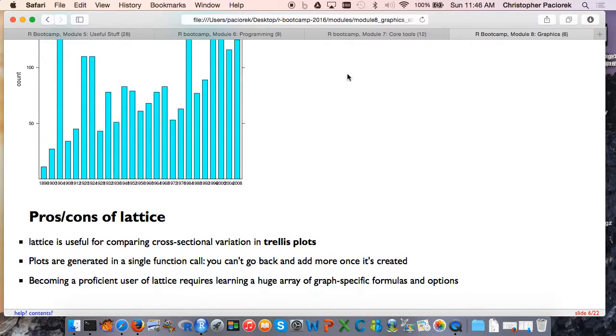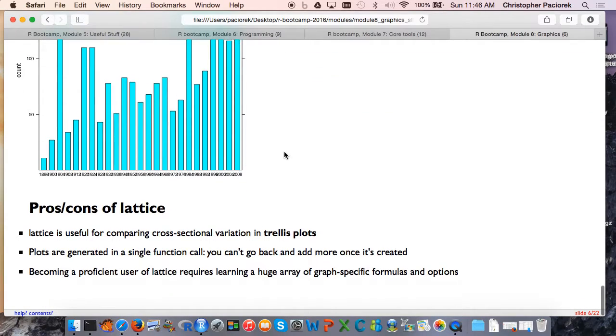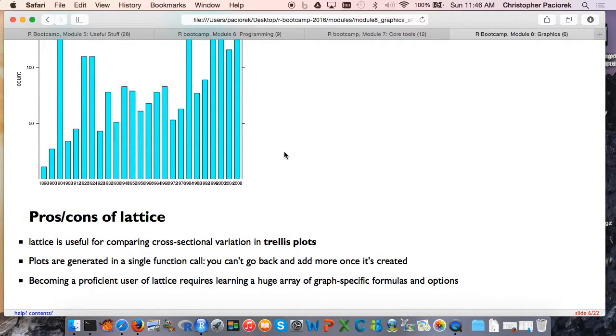So to wrap up, Lattice is good for comparing cross-sectional variation, and I actually haven't showed you any trellis plots yet, but we will get to it. I guess it's a con that plots are just made in a single function call. You can't add more layers to it. And so everything I showed you was pretty basic, right? But if you want to get really good at customizing Lattice, you have to learn all the specific parameters to each function. So it's pretty dense.